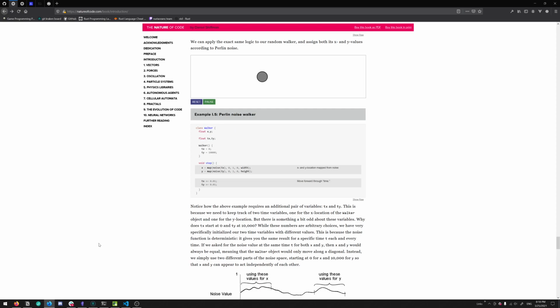This episode, we're going to go over example I.5, Introduction.5, Perlin Noise Walker. So in this chapter, we talk about Perlin noise and what that really is. It looks like a very smooth version of random noise. Basically, the next random number is going to be related to the previous random number.